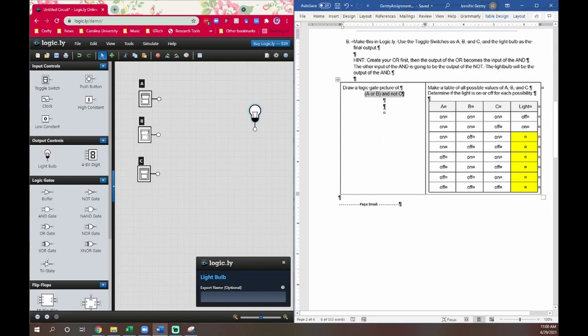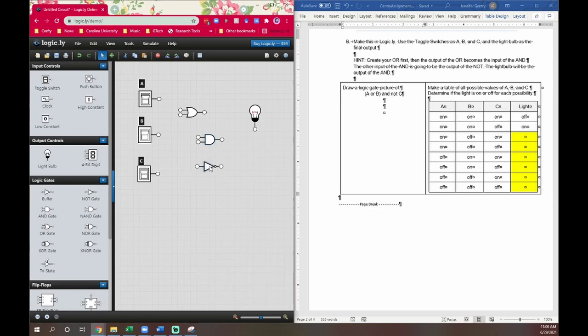Okay, so we've got 3 gates here. I need an OR, I need an AND, and I need a NOT. So let's go ahead and just put them on our desk, and we can move them around as we need to. So the first one that we need is going to be an OR, so let me find an OR gate over here and drag and drop. Then I'm going to need an AND, and then I'm going to need a NOT. So I've got all 3 of them dragged onto my desktop here.